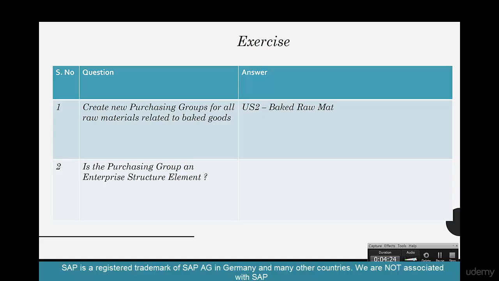So second question, is the purchasing group an enterprise structure element? No, it's not. Why? Because you don't really create it under enterprise structure in SPRO. It's created down under material management purchasing.